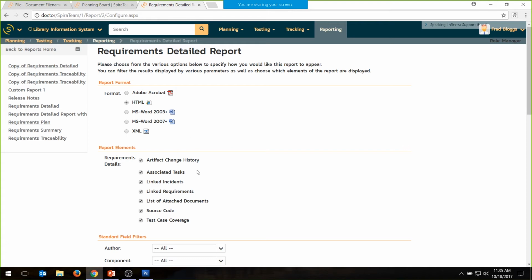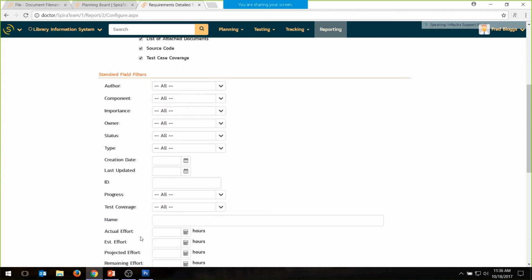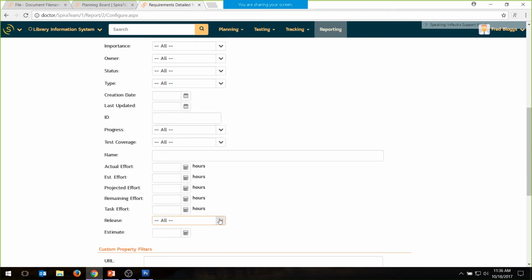and then you can choose which elements to include. By default, you'll have the option of choosing things like the change history, any of the sub-items. So for a requirement, that would mean tasks, defects, whereas for a test case, it could be the steps, it could be the list of requirements, source code, and so on. So that way, these are the child elements. You can then filter by any of the fields. So if you want to find the requirements just for a certain release, you could go in here and just say release 1.